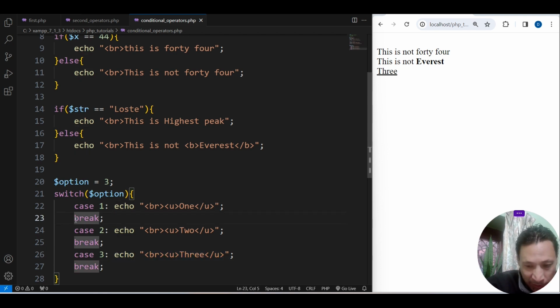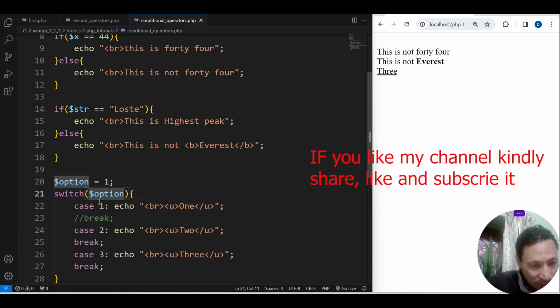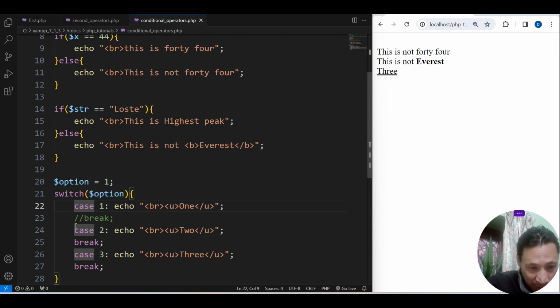If we do not write break here, let's see what will happen. Now we'll make it 1. Initially this option will be compared, case 1 will be evaluated true and this 1 will be displayed. If there is no break, case 2 will also be executed. Now let's refresh this. We can see 1 and 2 both have been displayed, because the option's value matched with case 1, and there is no break, so case 2 is also executed. The body of case 2 is also executed. So we have to keep the break if we want to terminate the case.